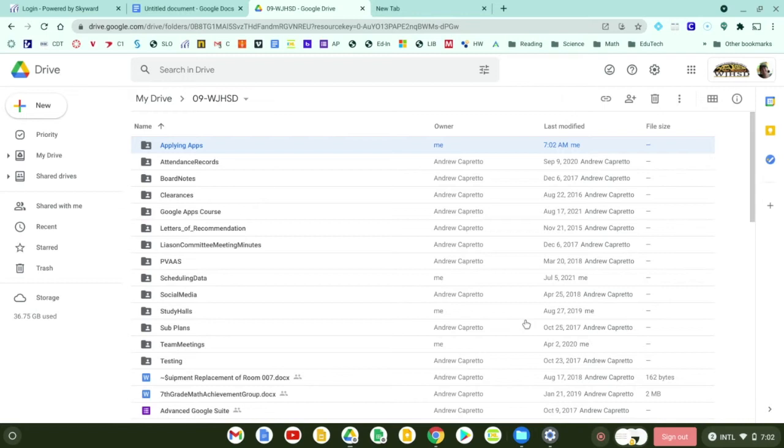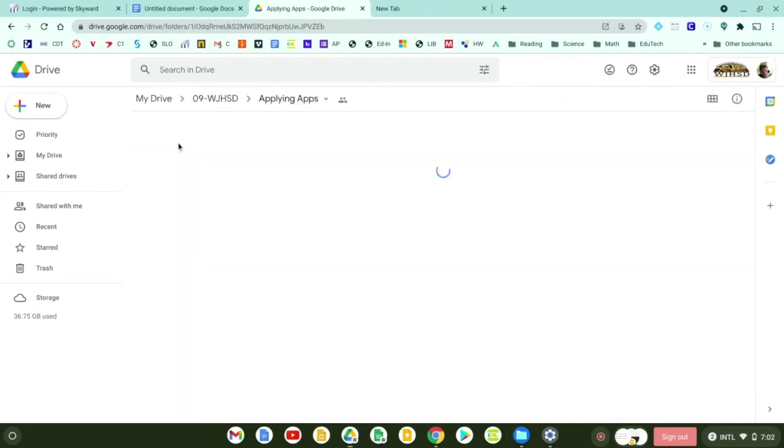Terrific. Alright, well let's go inside of that folder. We can do that by double-clicking. And now if you notice, the navigation up here is changing. Yours probably just says My Drive and then Applying Apps. But you can see how we're going deeper and deeper into folders.